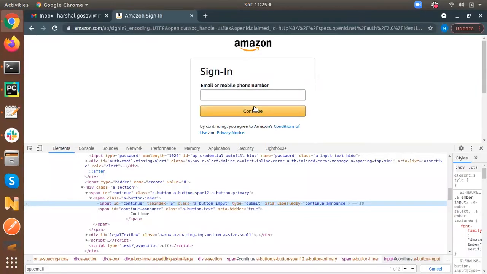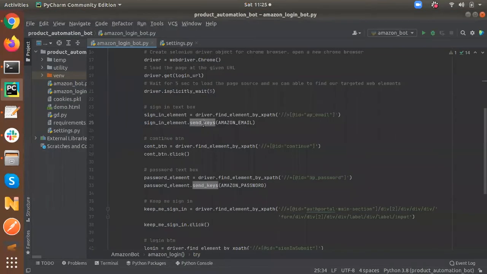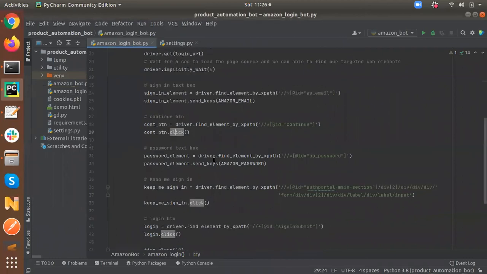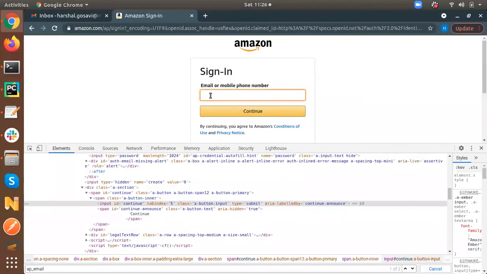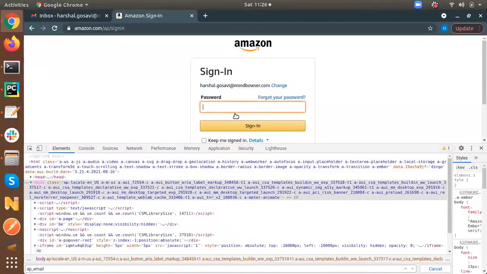because we need to click here, right? The first time we pass some input here, that's why we use send keys. Send keys is used to pass input into text boxes or other things, and the click event is used for clicking buttons. So we use the click here. After clicking, we need to pass the password.